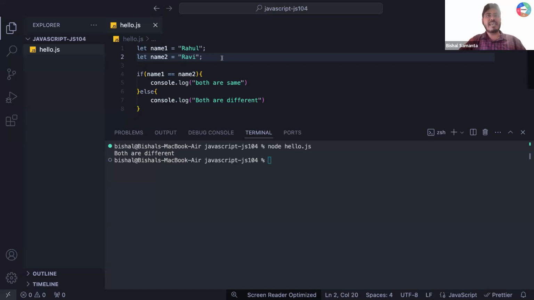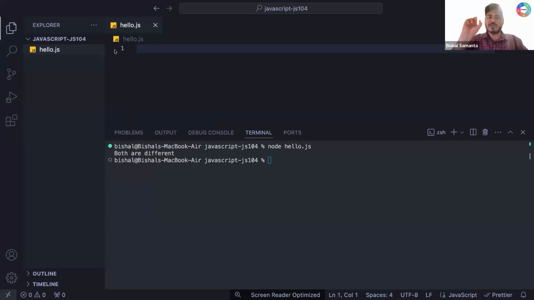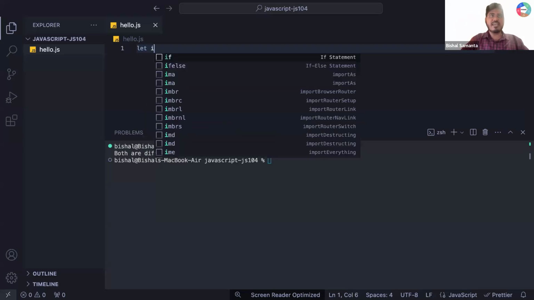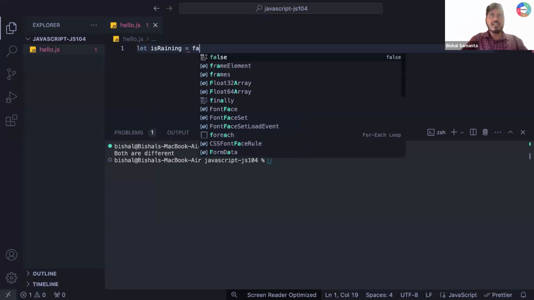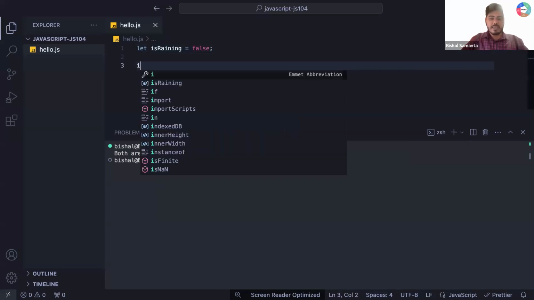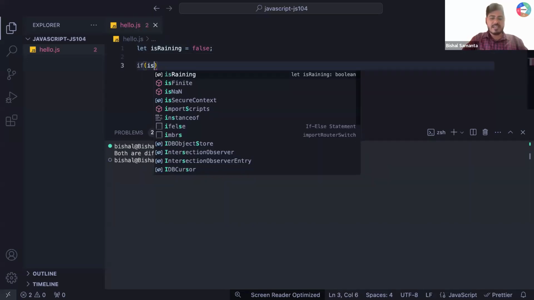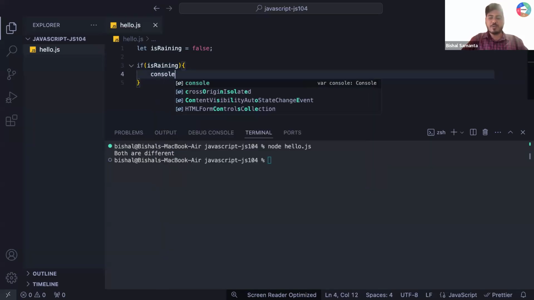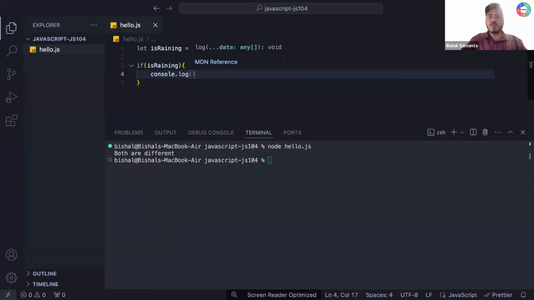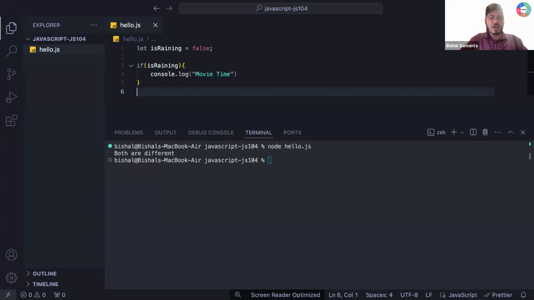Exactly. So now, let's solve the first question. Let's start with the first question again. Let's say isRaining is equal to, let's say, false. I'm writing if it is raining. Now tell me, if it is raining, what am I going to do? If it is raining, I'm going to go for a movie, right? So, movie time. If it is not raining, what am I supposed to do?